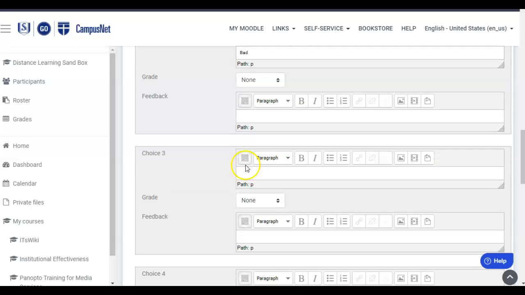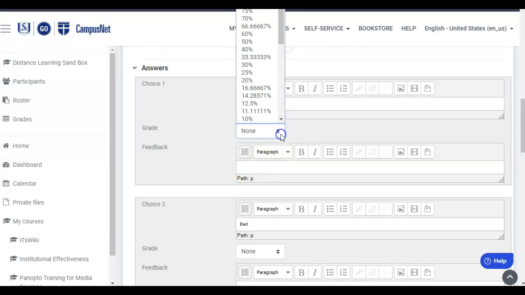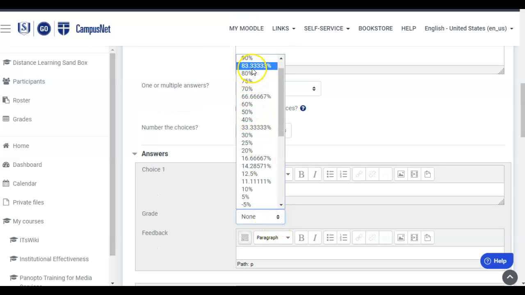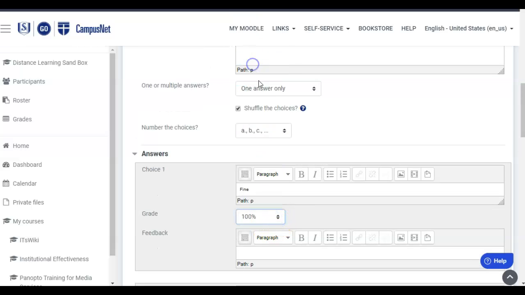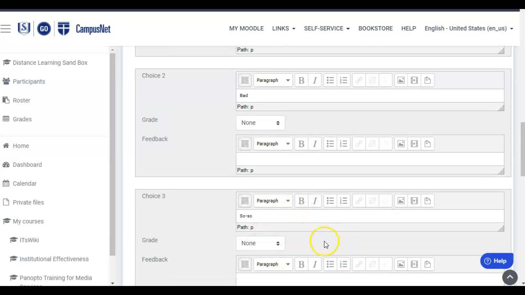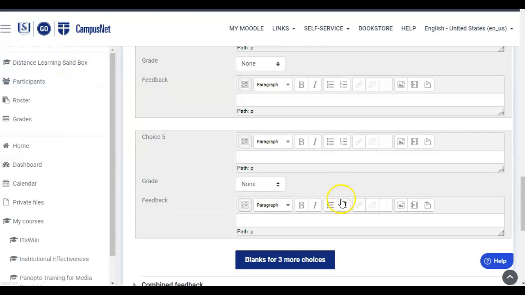For the correct answer, you will normally choose 100% in the grade field pull down. The grade fields for all the incorrect answers should remain at none. When all your choices for this question are entered, click the Save Changes button at the bottom.